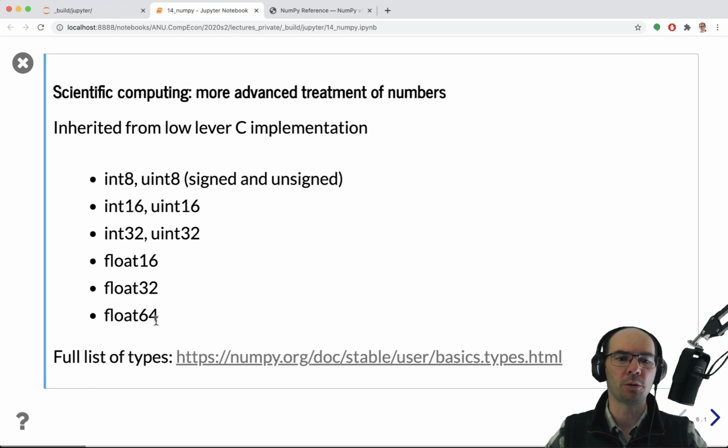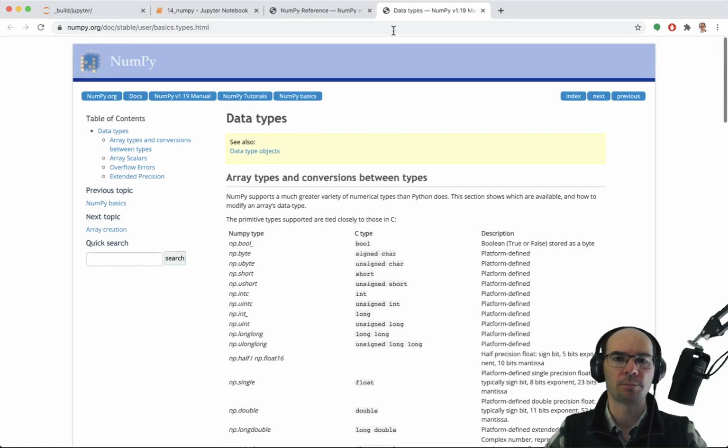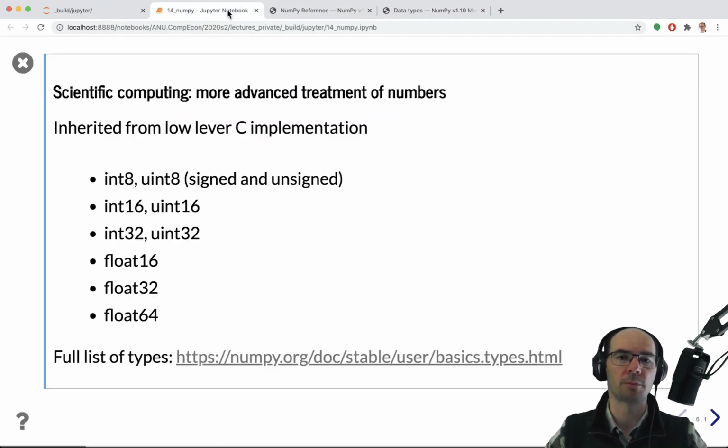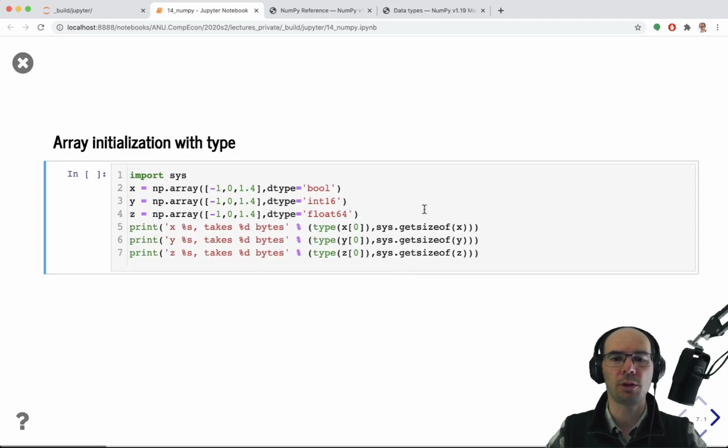And the same thing with float. You can have different kinds of float which take different amounts of memory. There is a link here to all the data types that are representable in NumPy. There is a number of them, actually. And there are some differences between the way that NumPy works with numbers and variables and how core Python does the same. Okay, let's look at some examples here.